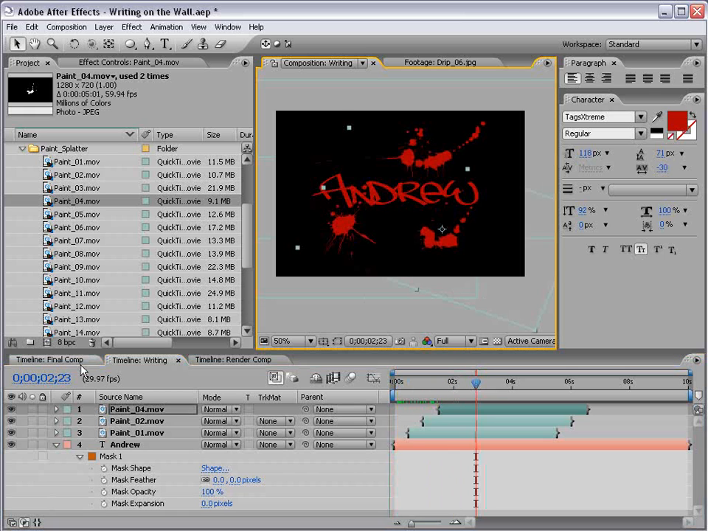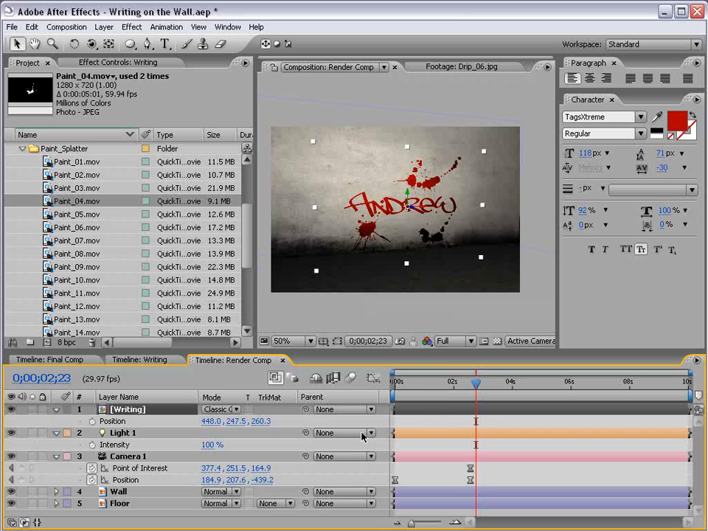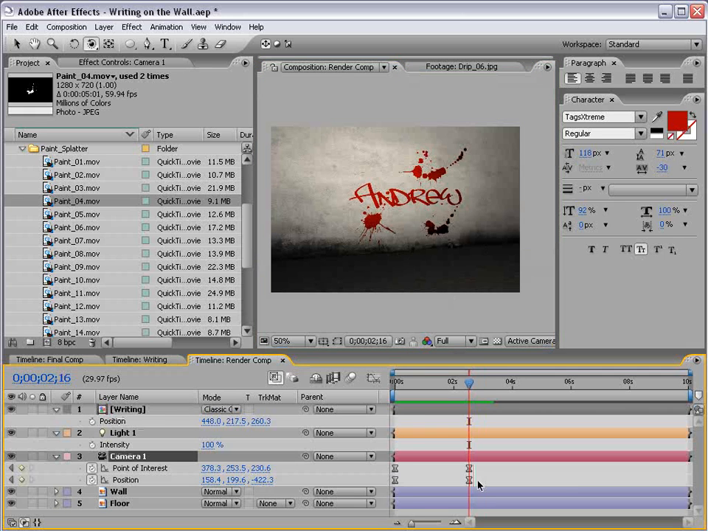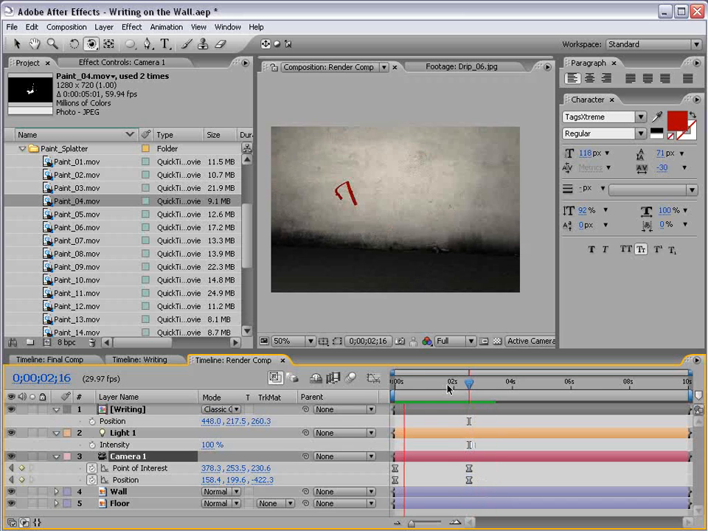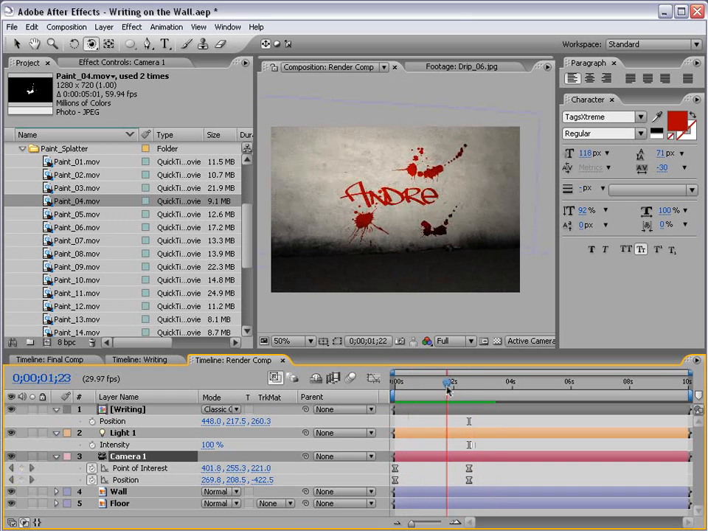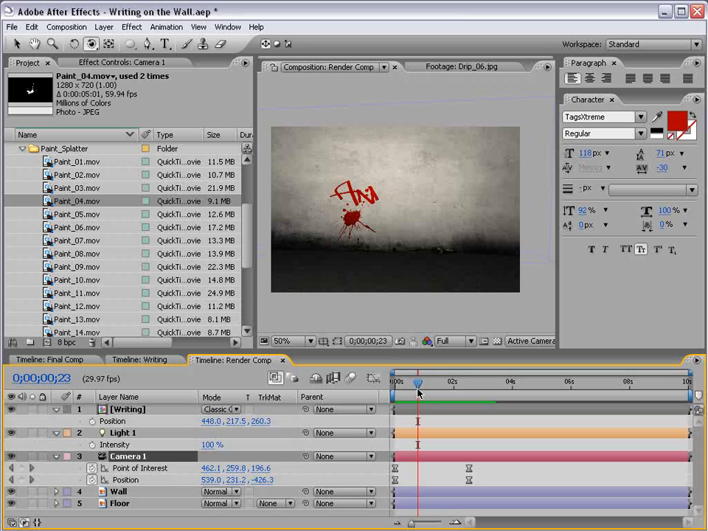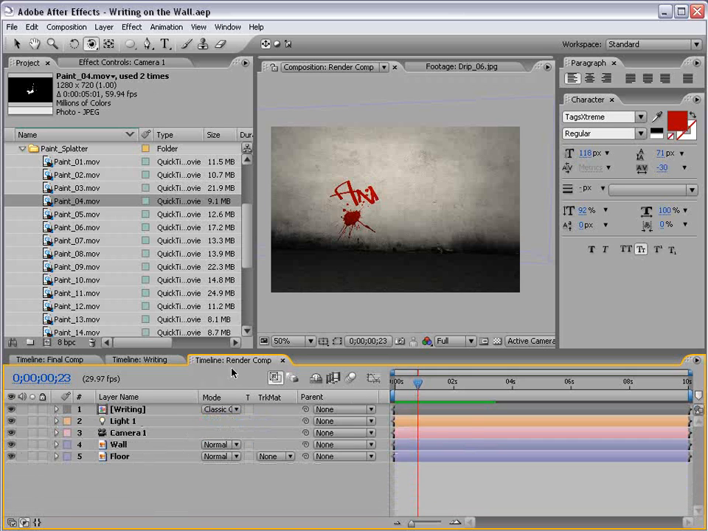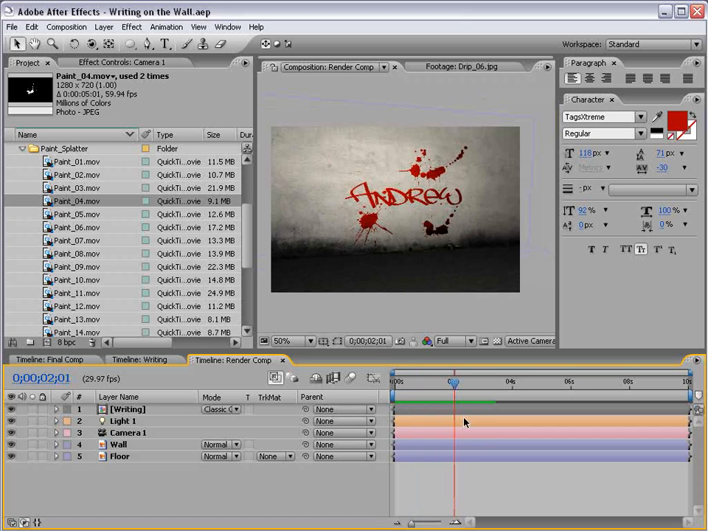Okay, so now if we return to our render comp and maybe reposition this up just a bit. Let's play it back. Okay, so looking pretty good. Pretty simple effect. You can use this for doing a chalkboard effect. Someone writing on a chalkboard or pretty much anything you want. Just depends on the font, depends on the application.